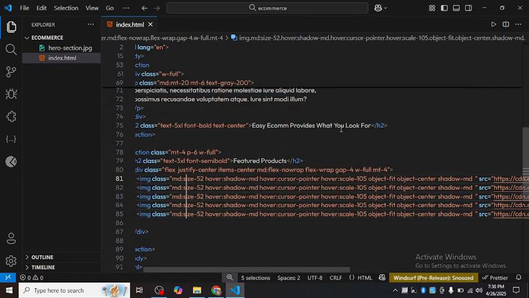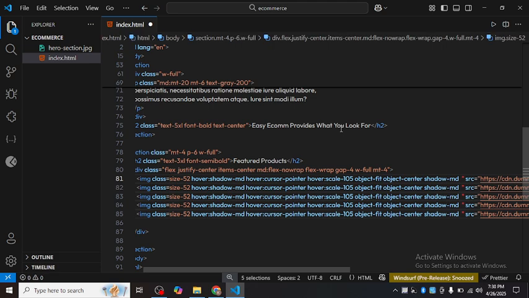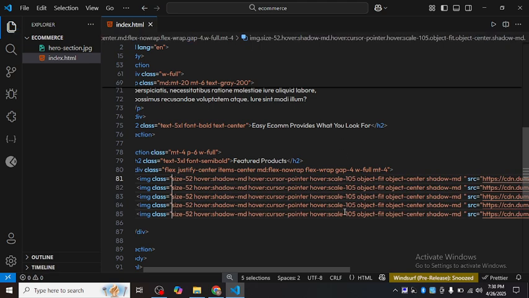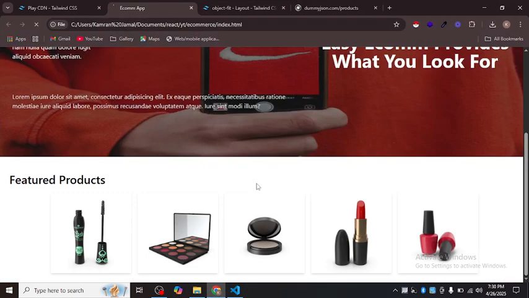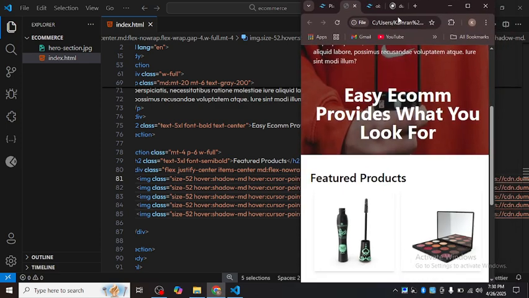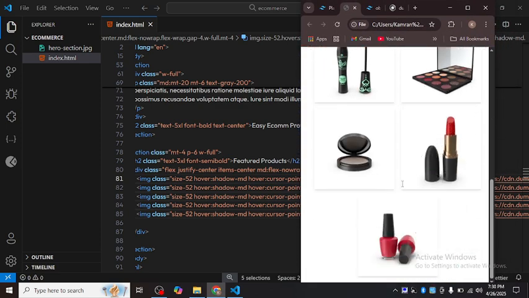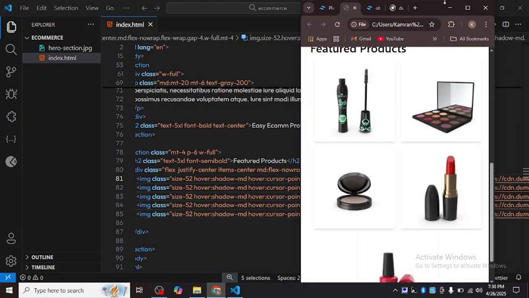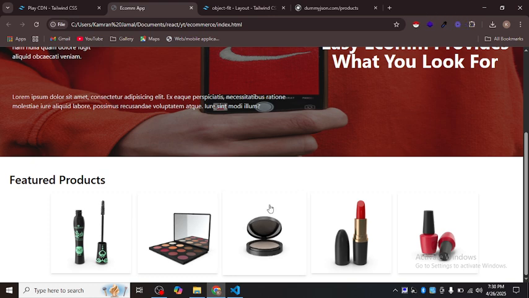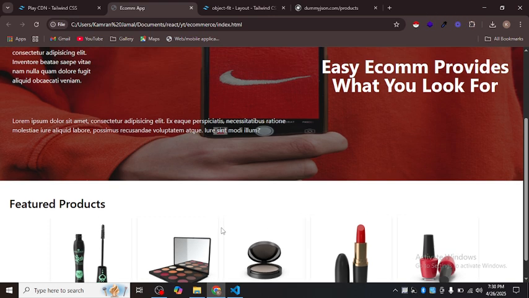Okay, so here is a problem. I was surprised why this is happening. Now it is looking good. Okay, so this should be in the responsive view, and this should be in the computer screen.